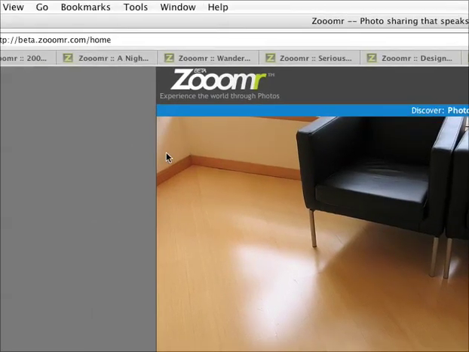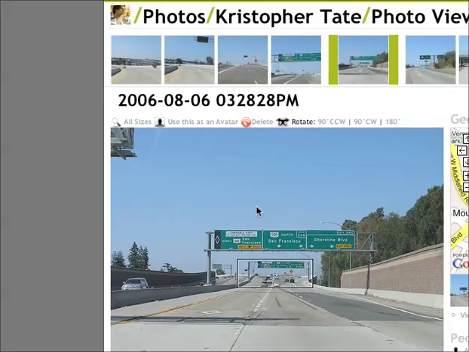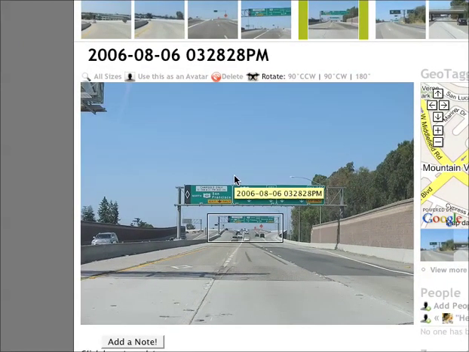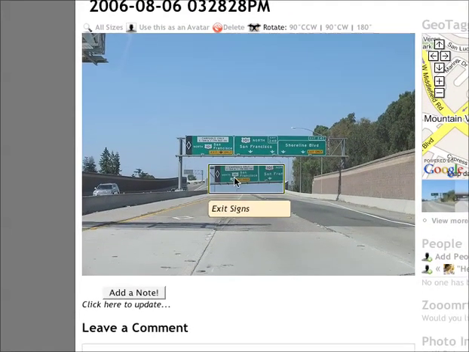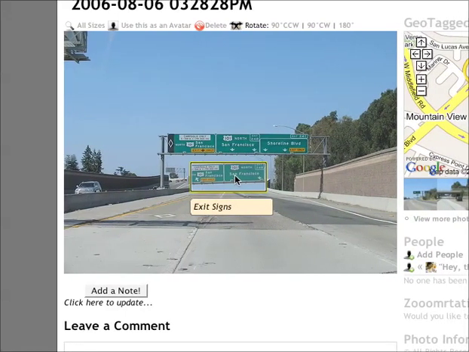So let me go to a different photograph over here. And of course this is in our sandbox. But you can see that we've now implemented Notes, and we've gone even further than what Flickr's done with Notes. You can see that if I hover over this particular note, I can see a photograph that actually represents something further down this road.